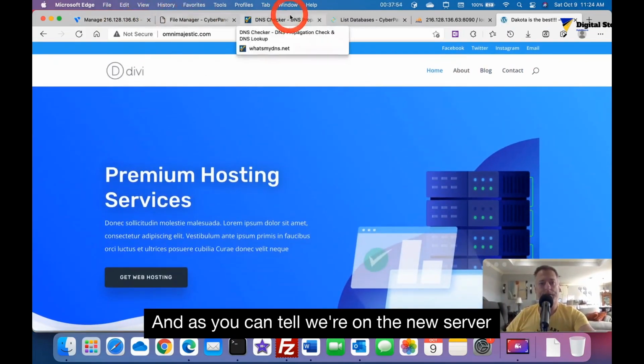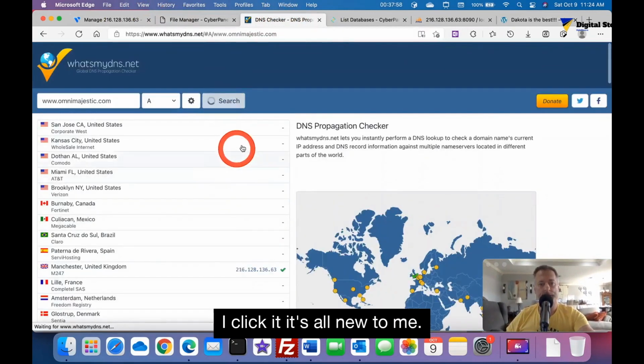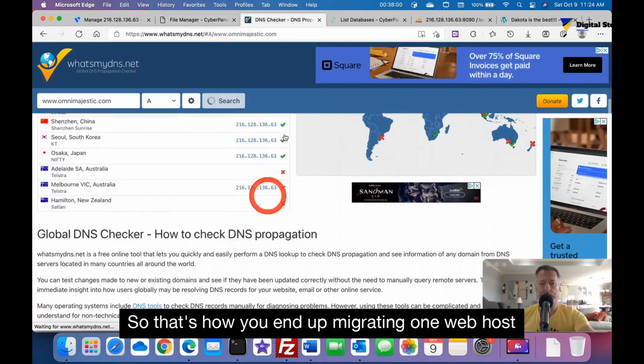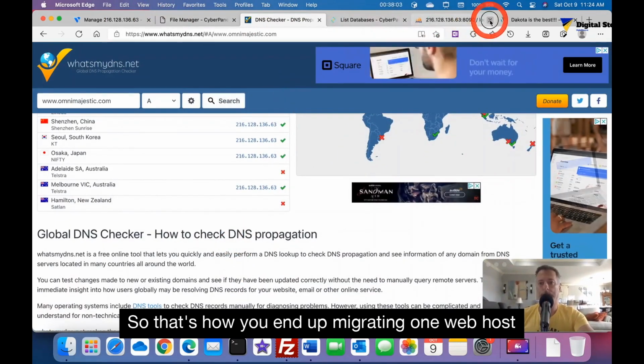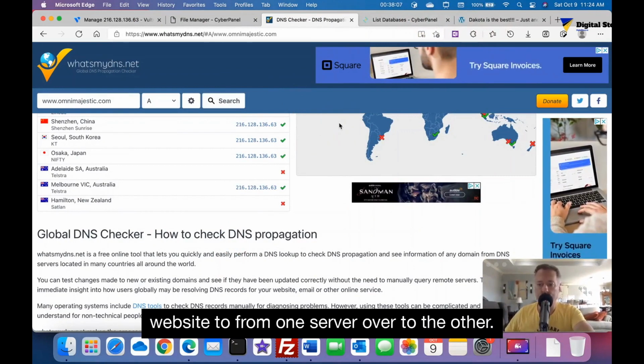And as you can tell, we're on the new server because when I go to DNS and I click it, it's all new now. So that's how you end up migrating one web host website from one server over to the other.